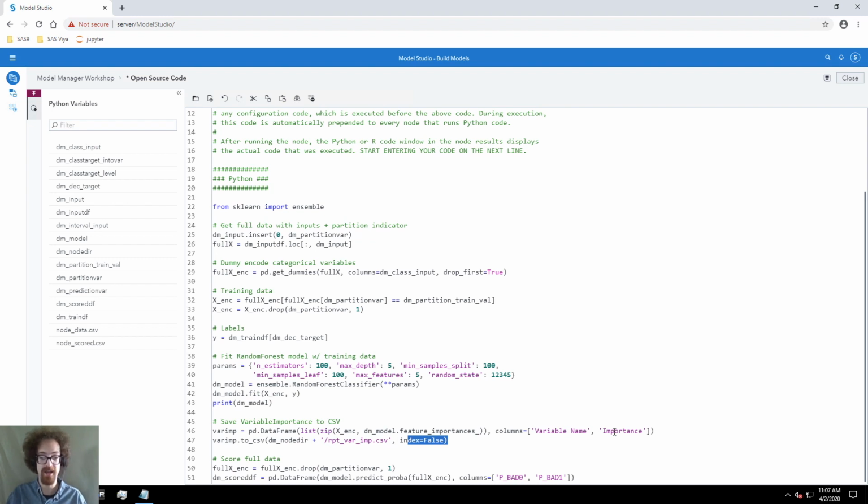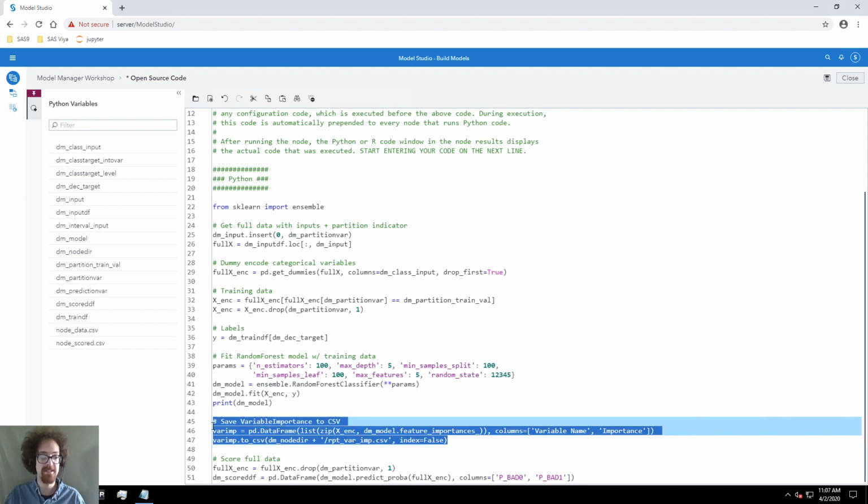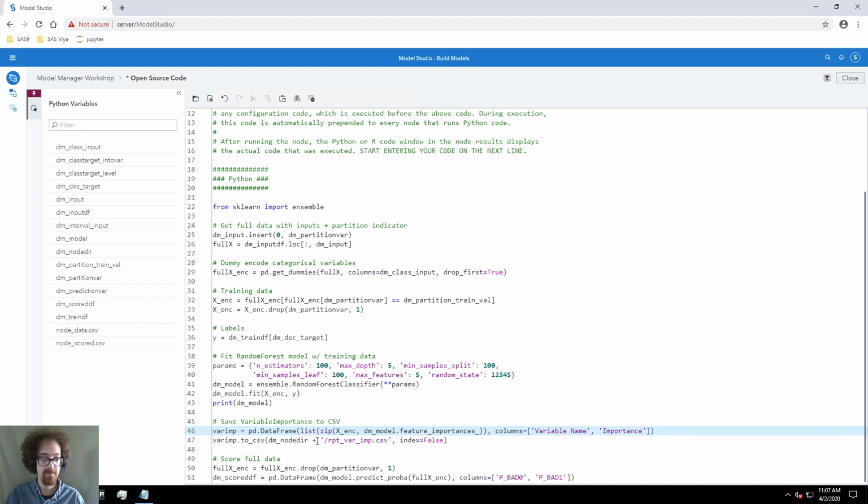So we get variable name and variable importance from scikit-learn. We're going to write this out as a comma-separated value, a CSV file, and we're going to put it in this location, dm_node_dir, which is a directory created by Model Studio, essentially. So this is code that's going to be run on the server. It's run on a single machine in Python, but the results are going to be saved to the server in this particular location.